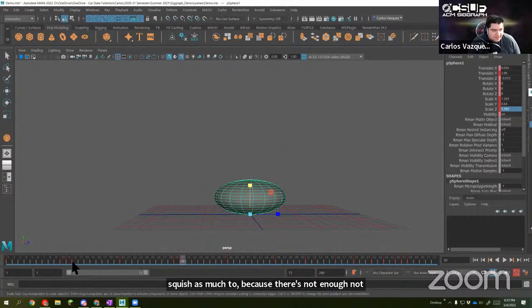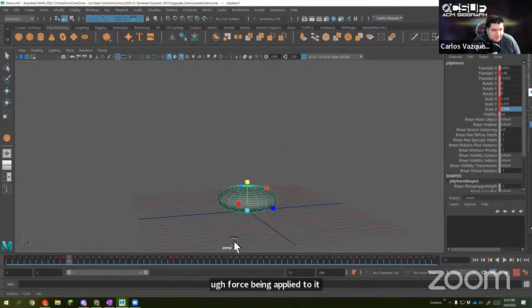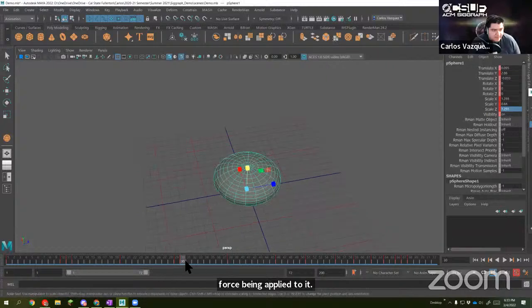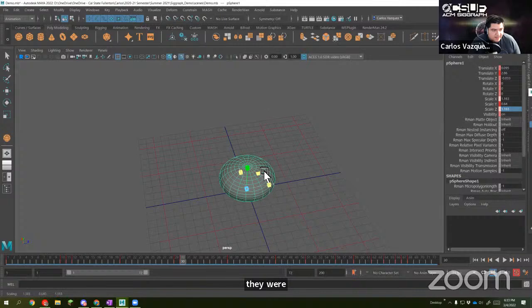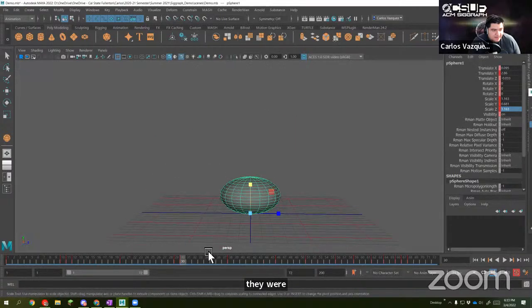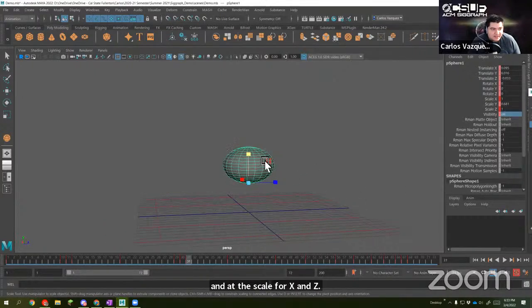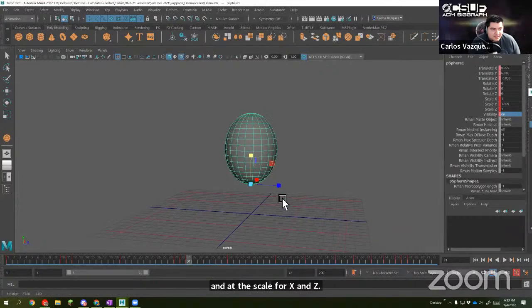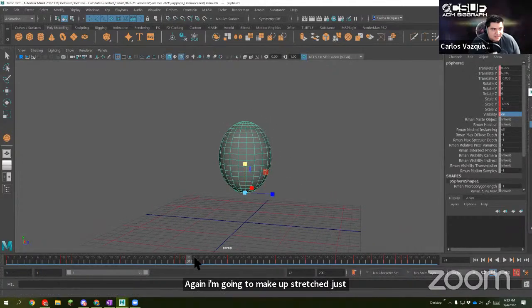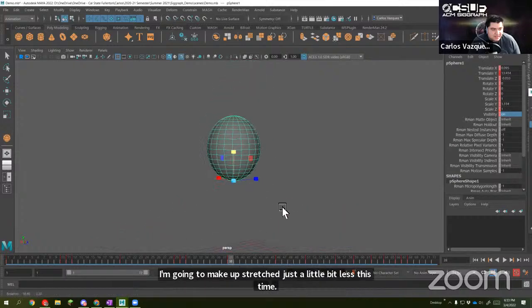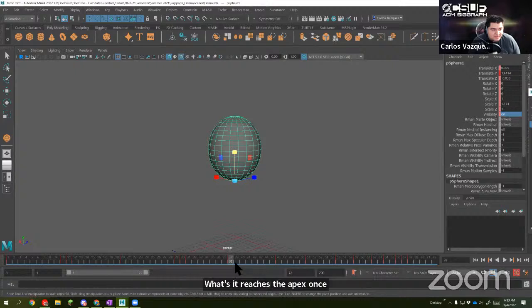So if I compare that to the other frame here, maybe just, okay. Edit the scale for X and Z again, and I'm going to make them stretched just a little bit less this time. Okay. Once it reaches the apex once more, which is on frame 38, I'm going to change it back to 1.